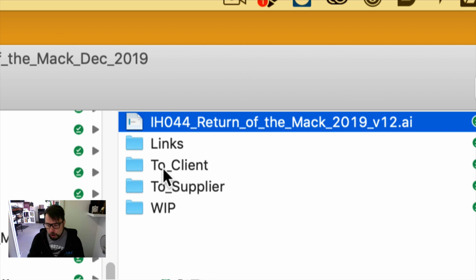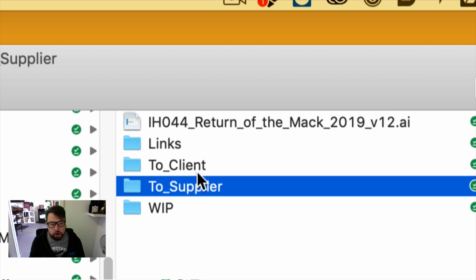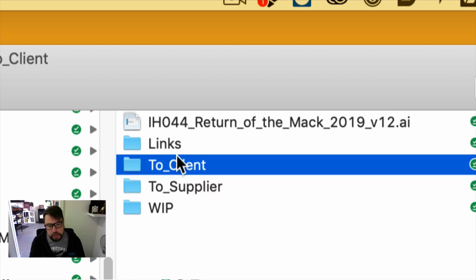I used to have a high-res PDF and a low-res PDF folder, but sometimes I might be sending a high-res PDF to the client. Sometimes I might be sending a low-res PDF to the supplier. So having HR PDF and low-res PDF folders wasn't actually very helpful. So I've gone with 2 client and 2 supplier as my main folders. Generally the 2 client folder will have a low-res PDF, but from time to time they'll have a high-res. And then 2 supplier as well.